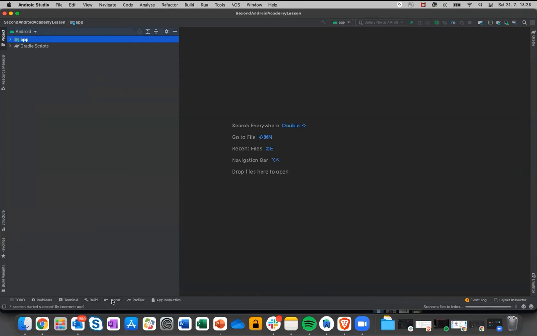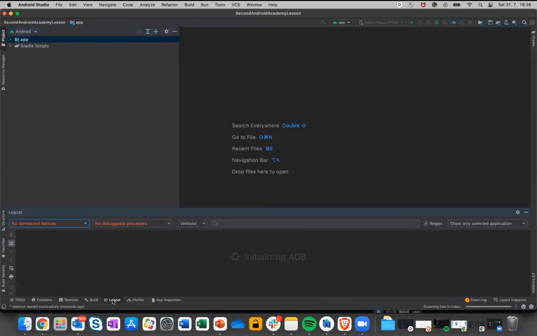We have this Logcat, which will be very useful in the future, showing the logs coming directly from the device. Since we don't have any attached phone right now, we don't see anything. You can check the list of devices here. If you're running more than one application, for example, you can see all the processes here. You can also filter the logs that are coming from the phone, which we will talk about in more detail later.